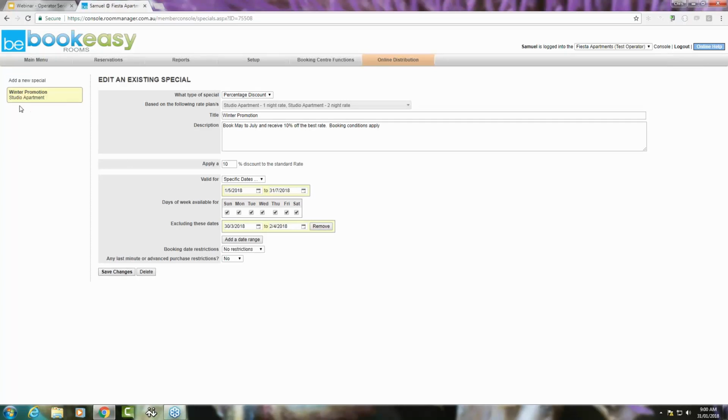You'll notice that the special now appears on the left-hand side, and on the right-hand side, this is where you do have the ability to edit. So we've got our first special, which is a percentage discount. If a client books a studio apartment, they will receive a 10% discount, and there are specific dates and restrictions.